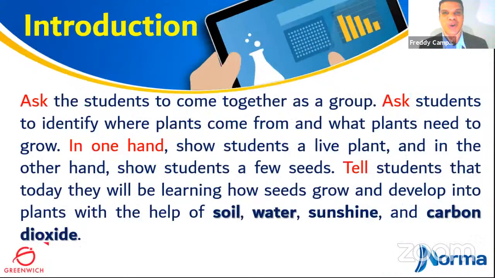These are some activities that you need to perform inside the class so your students can start to be ready to see the procedure from seed to plant. And it says, ask the students to come together as a group, then identify where plants come from and what plants need to grow. And on the other hand, show the students a live plant, as I told you before.